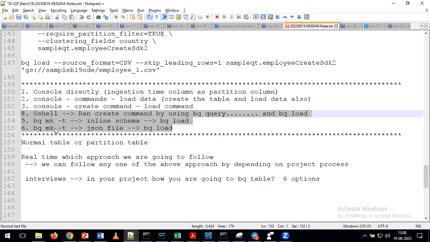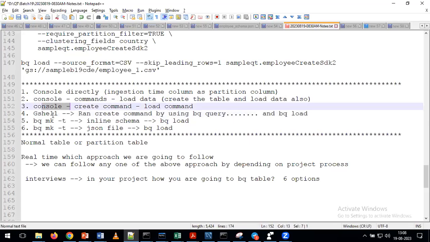You can give any one of the answers in your interviews by using the 4th approach, 5th approach or 6th approach. We are creating the table. Don't give the answer like that. This is one approach. This is the second approach. This is the third approach. This is the 4th approach.